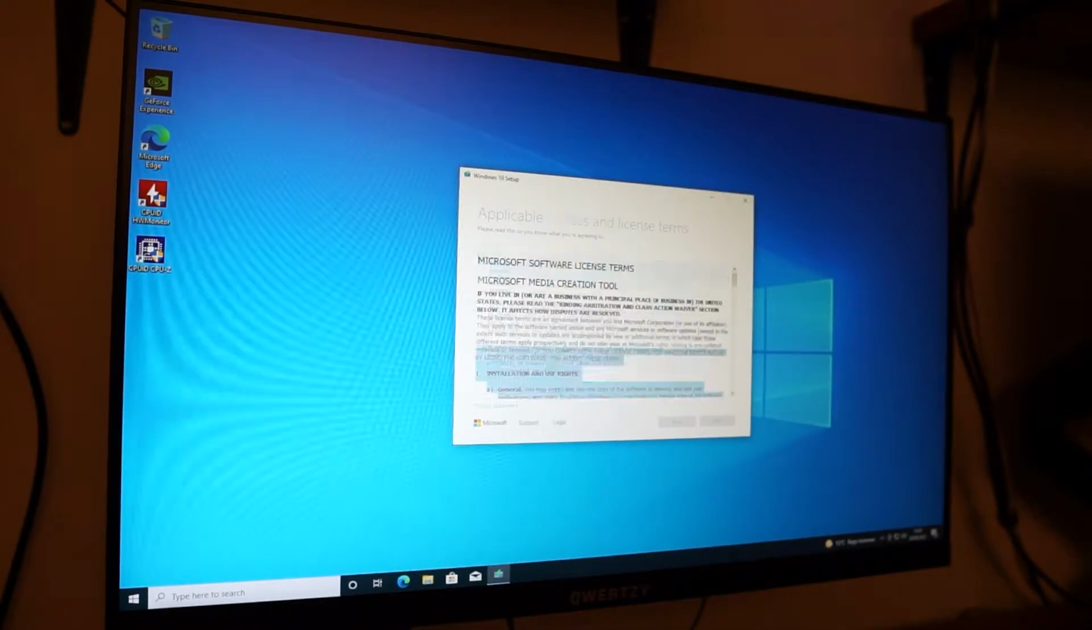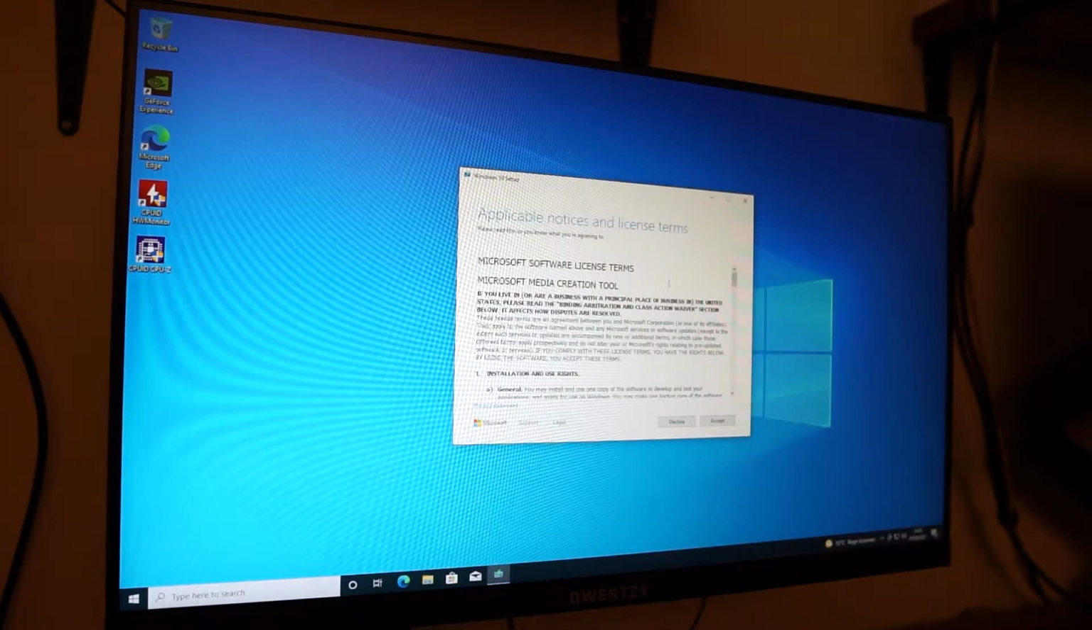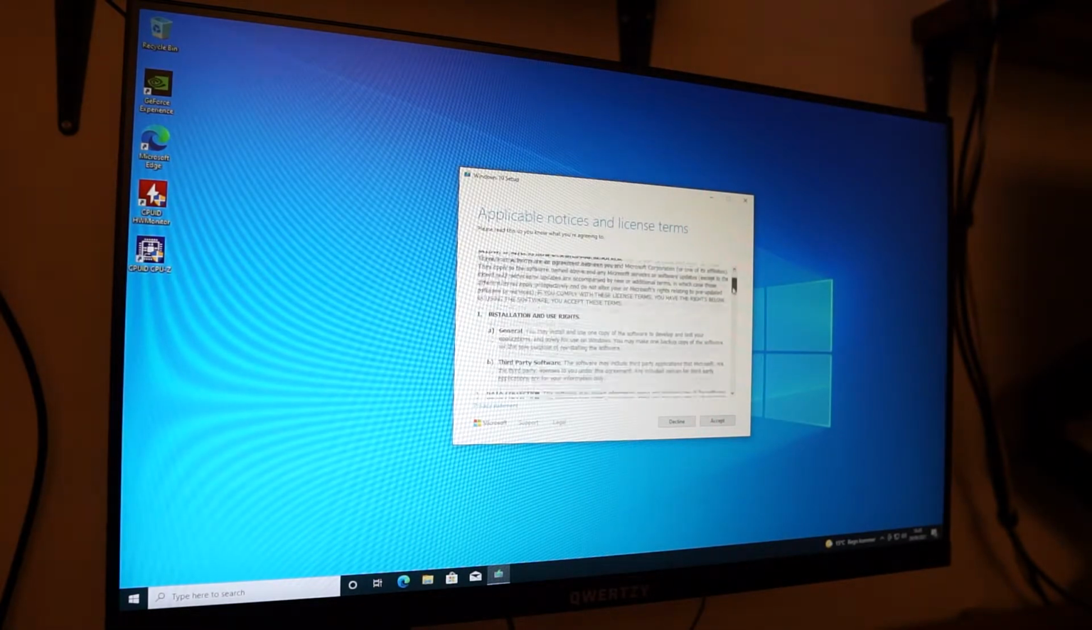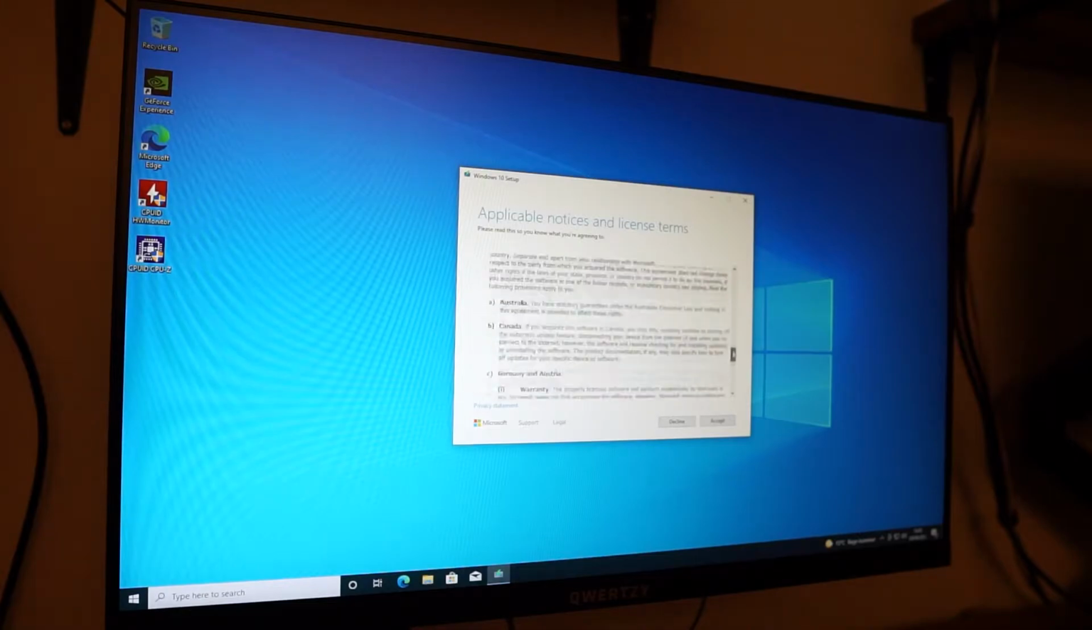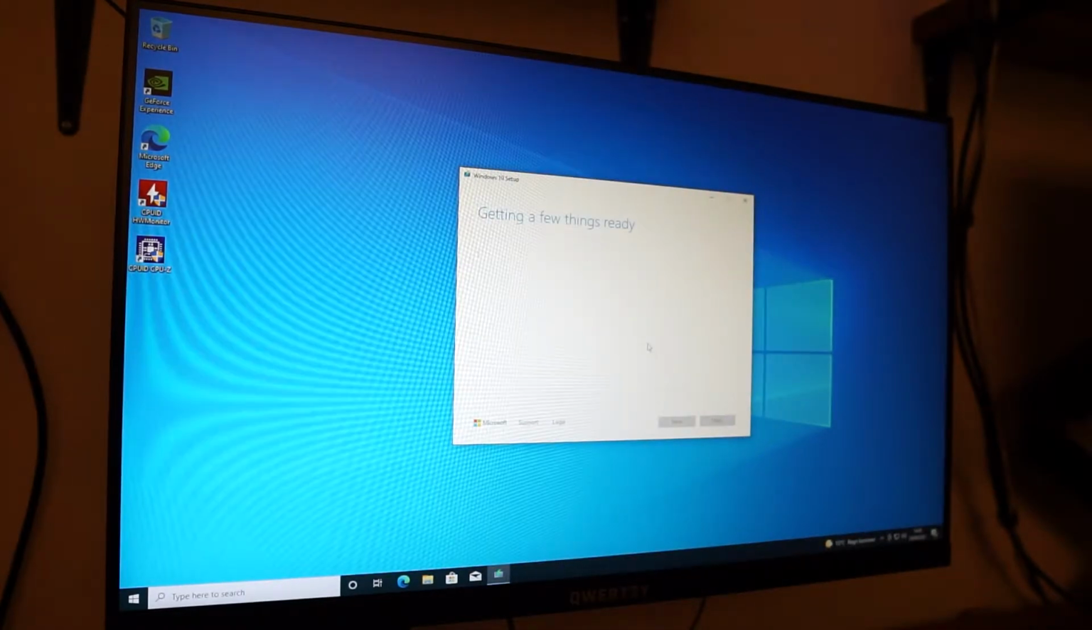Okay. So once it's started up the program here, it'll be a bunch of license terms and terms of agreements, and we don't have time to read it, so we're just going to click accept.